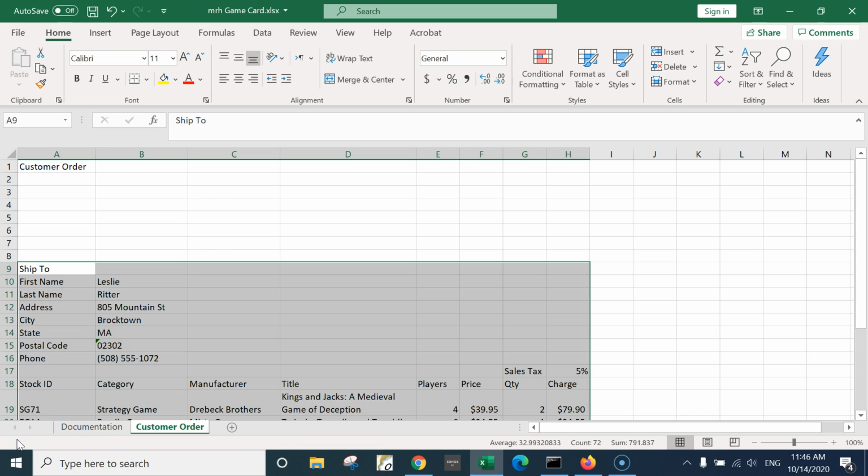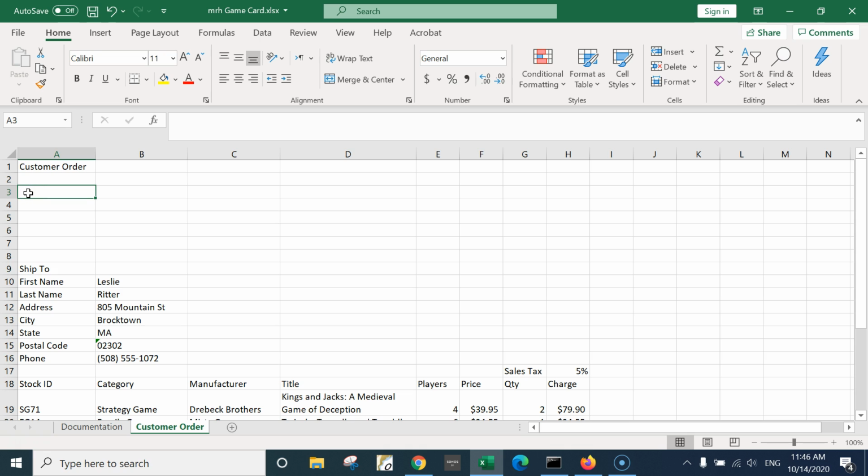Okay, so everything's moved down. We've created a few extra rows for ourselves. And they want us to click on cell A3. This is pretty typical too. So you start off, you want to add some stuff, you need to move things around a little bit. So in cell A3, we're going to type in the word Order ID.